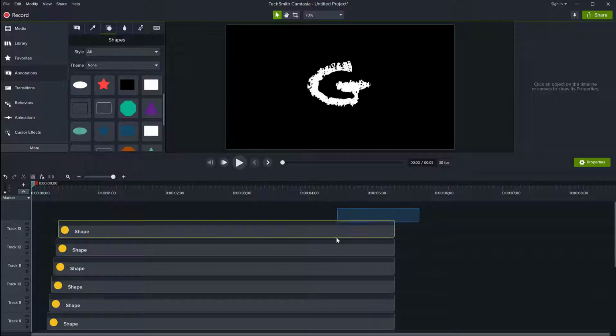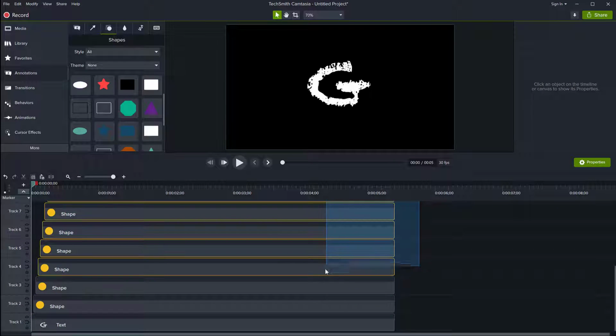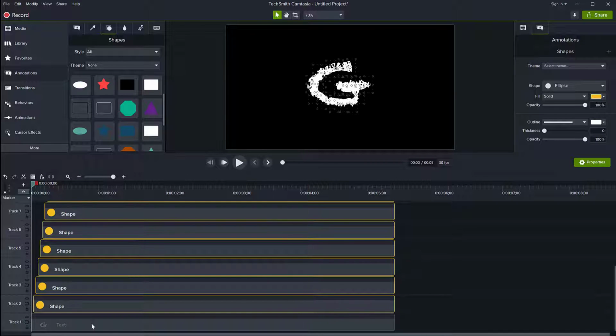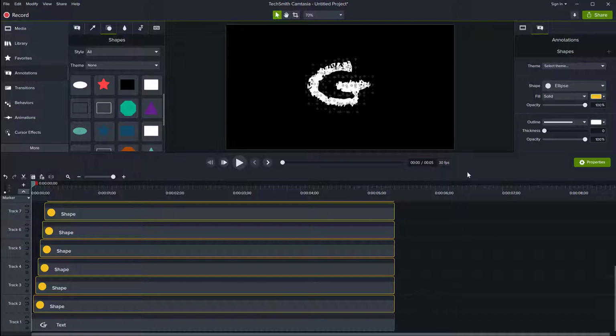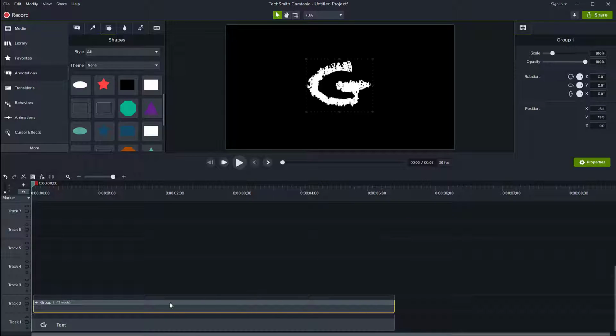Select everything, so drag from the top here and select all of these tracks except the letter track. So the letter G track should not be selected here. With these selected, you can right click and say group, or press Ctrl G to group these together. So they are nicely put into a group like so.